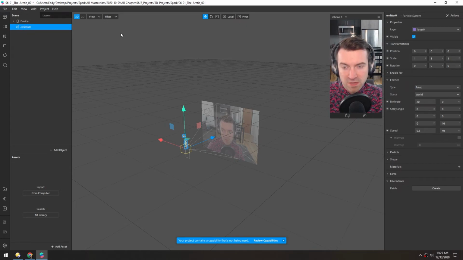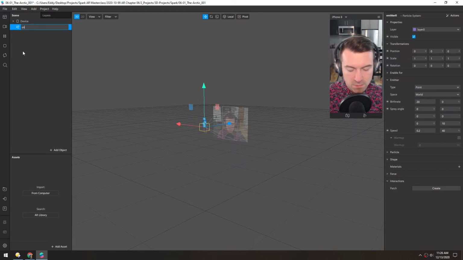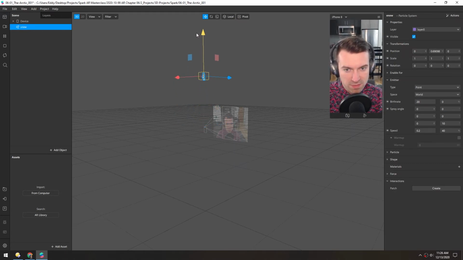If we kept it in the device, when we rotate this around, the particles would kind of lock to it. And we want that not to be the case. We want them to be out in the world. I'll rename this to snow. And I'll just pull it up above the scene.